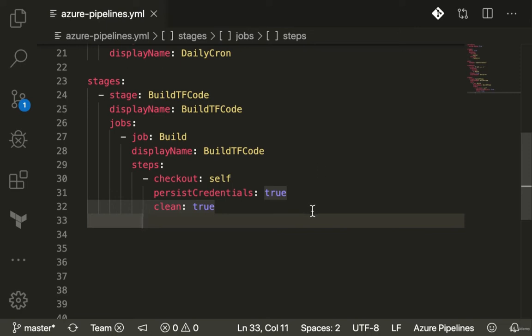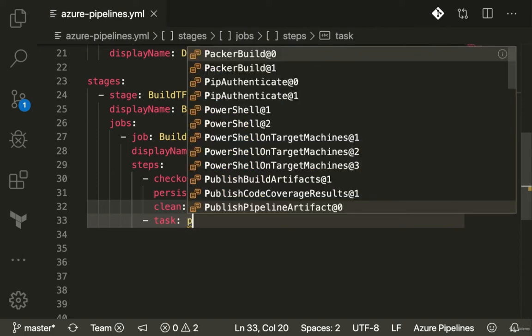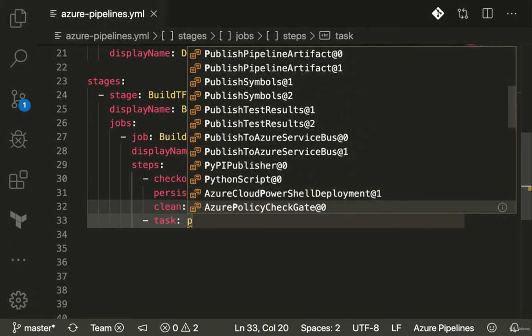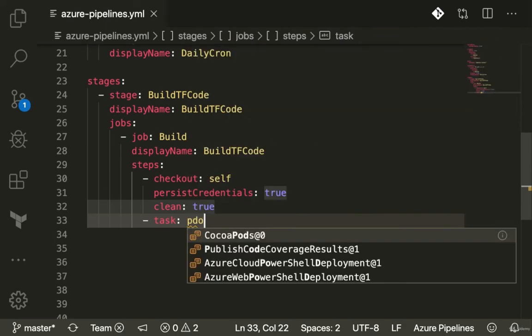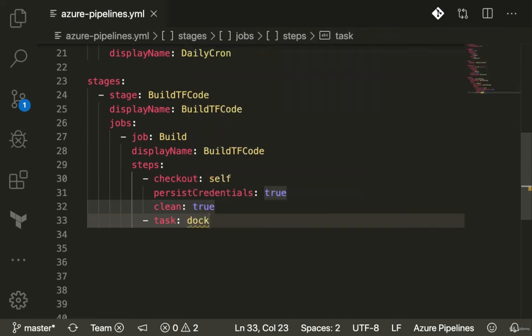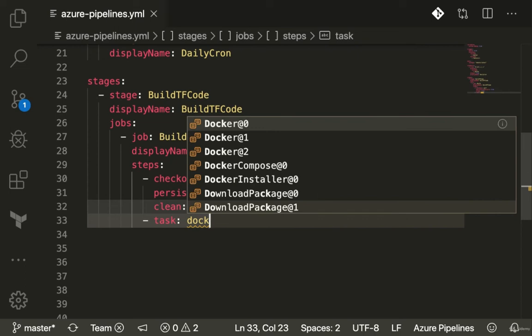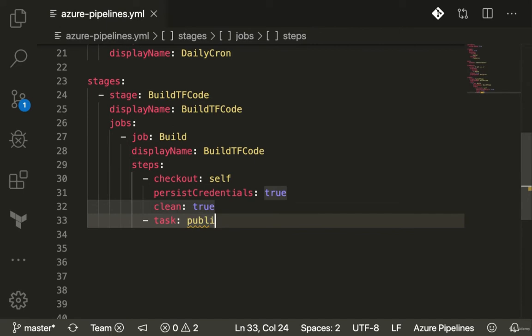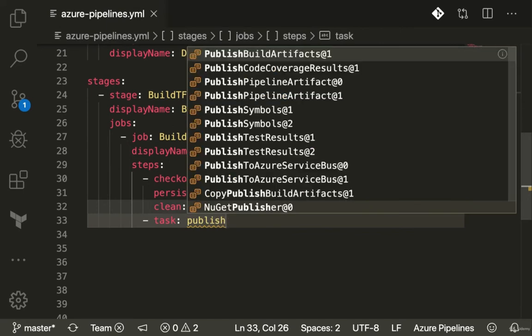So what we're going to do is start using the tasks. Underneath the steps you could have multiple tasks. You see that you've got task over here, you've got PowerShell task, PowerShell on machine task, publishing, you've got a Docker task. So all sorts of tasks you have got, just if you press command or control enter. So what I want is a publish pipeline artifact.